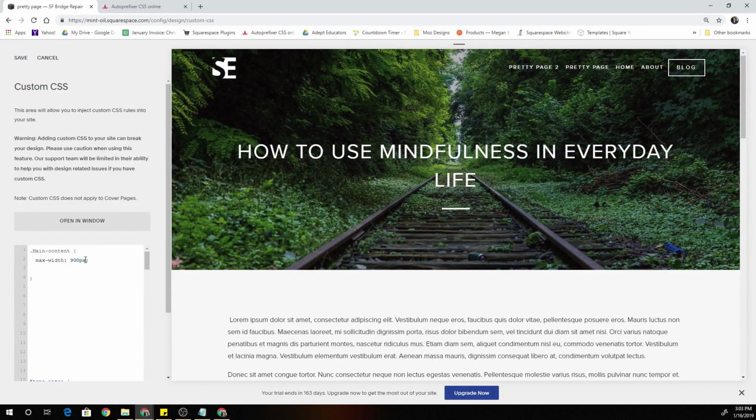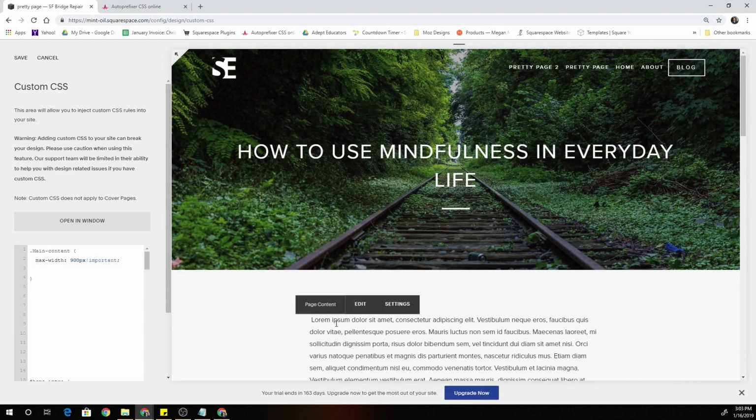And nothing happened. I actually have to include an important tag, and then you'll see it jump narrower. The reason you have to add an important tag is because the max-width is set by the style editor. So it's already in the code, and to override it, just throw on that important tag.